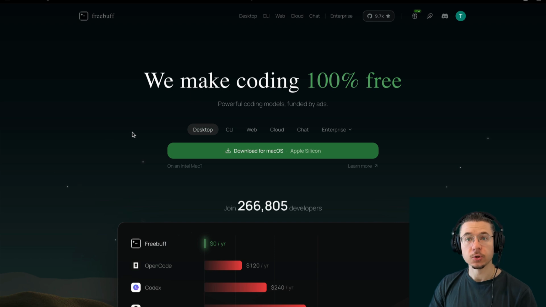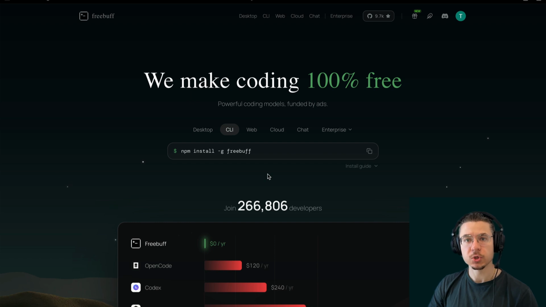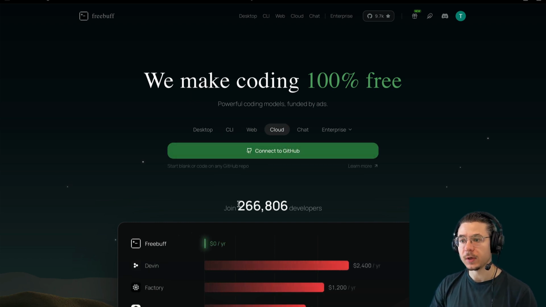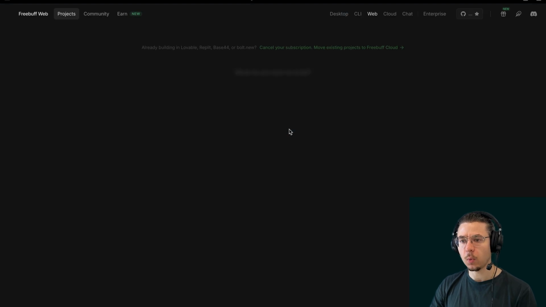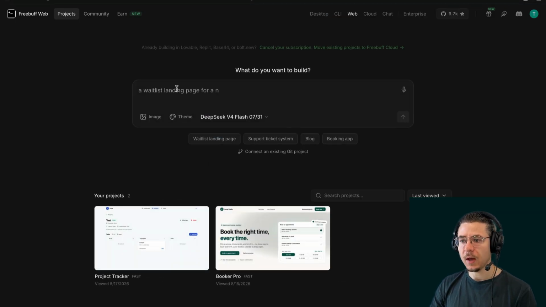Now, to use it, you have a few options. You can either install their desktop app, install their CLI, which is similar to how you would use Claude Code. You can connect it directly to your GitHub repo, but the quickest way I found to test it is directly through their web interface. And it's quite nice. Actually, all you have to do is just click web here at the top. Then this will open up a new page where you write the prompt of your app.